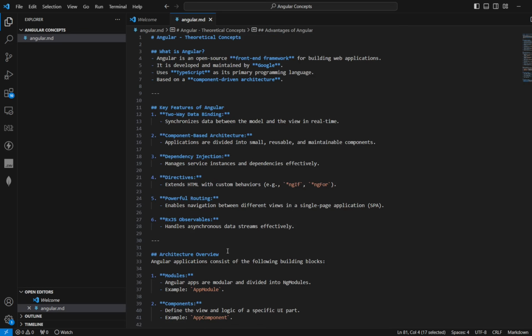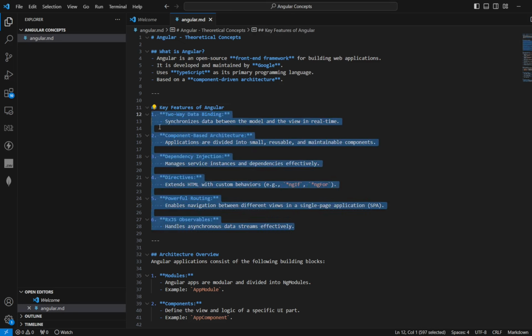So these are the concepts of Angular, and we will discuss them one by one with basic code examples in the upcoming videos.